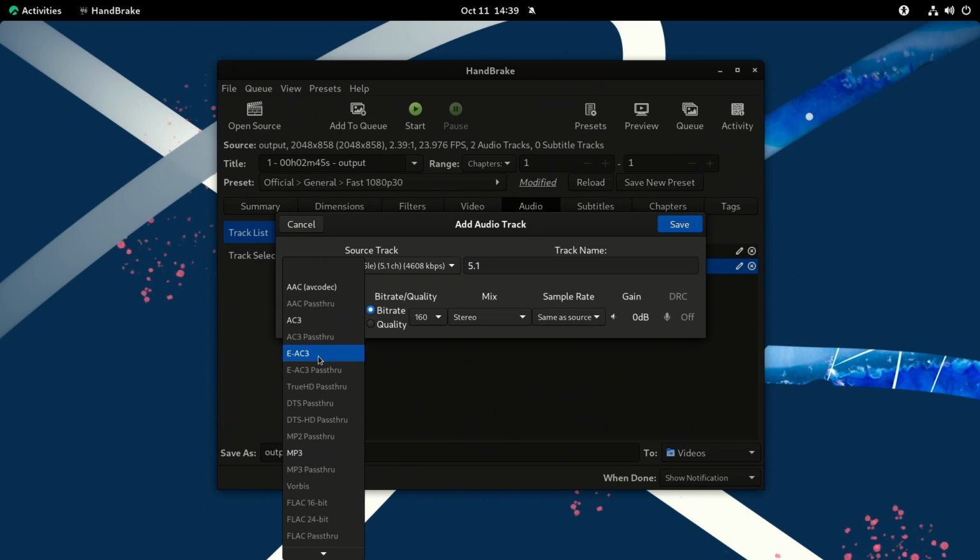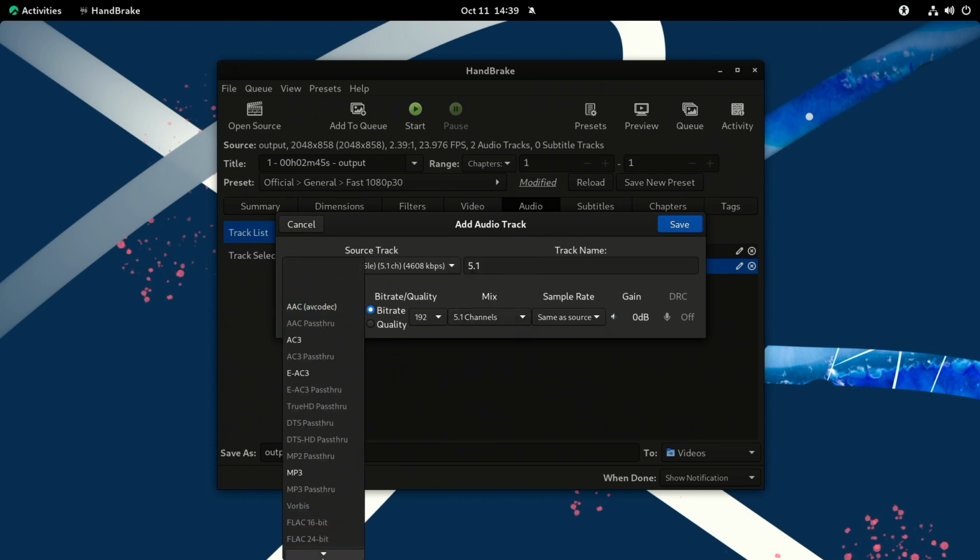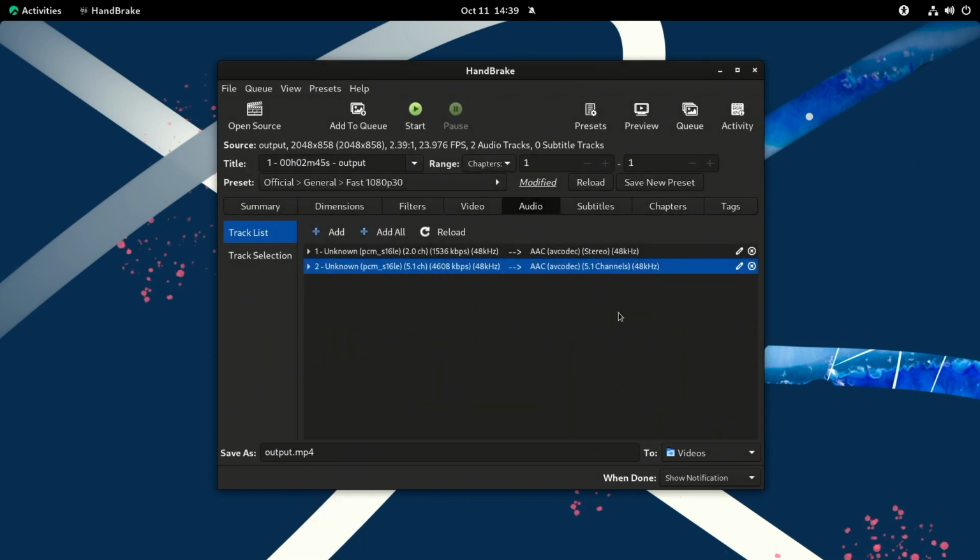And let's see, 5.1 channels. And we could do, yeah, we'll just leave it as AAC, why not? And there you go. And so now I've got both of those. I can hit reload, and that will actually get rid of the other one.